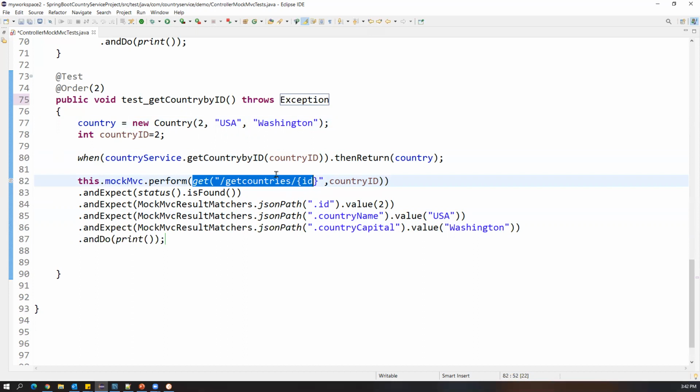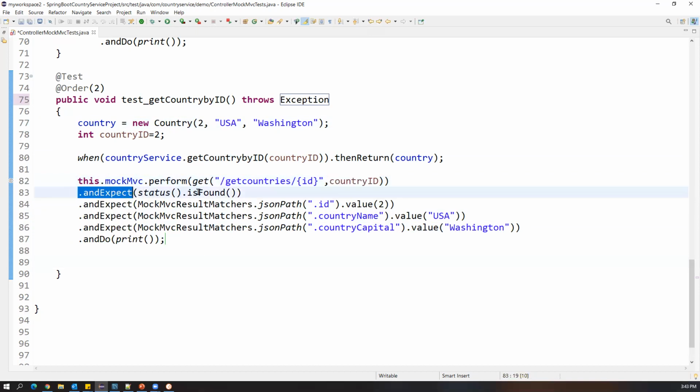And this needs a country ID, so we need to specify that here. As a second parameter, we have to pass this country ID. And these are all verifications. From the response, the status is verified, status should be found.